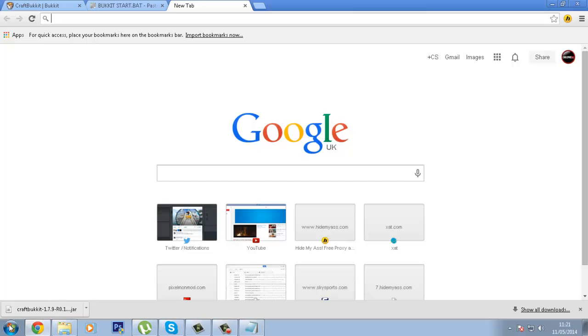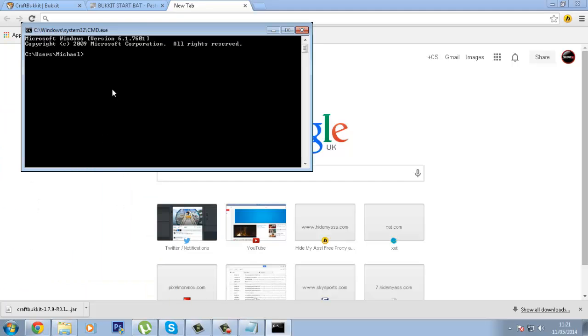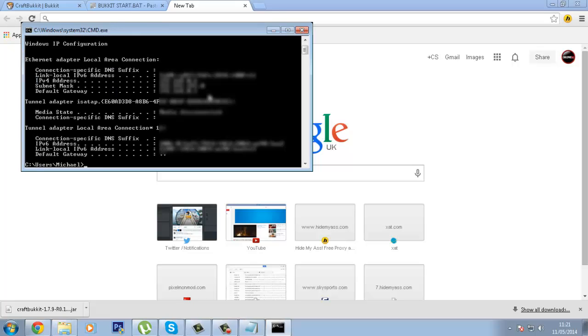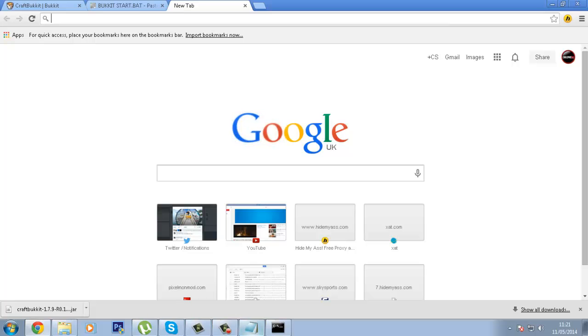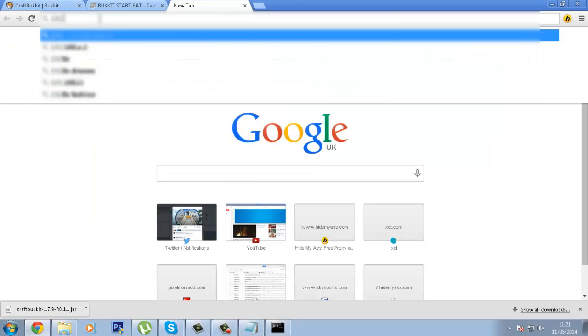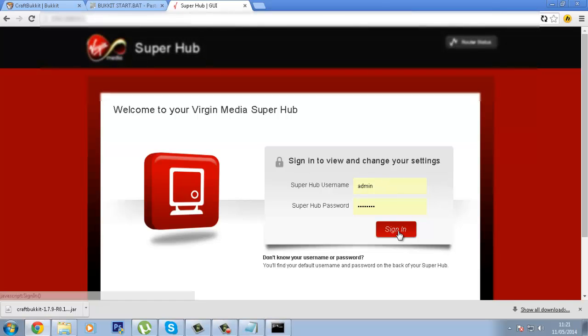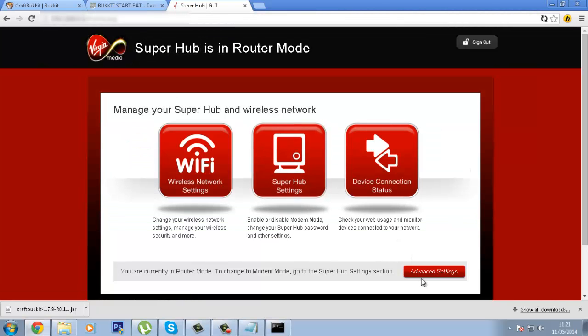And how you do it is you go down here and you go on CMD. What you do is you type in ipconfig, and this will tell you your IPv4 address and whatever. You need to read your default gateway, which is, and then you sign in with your internet password. Obviously, mine's Virgin. And you go in.